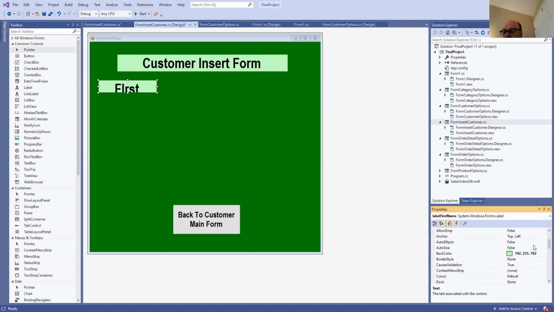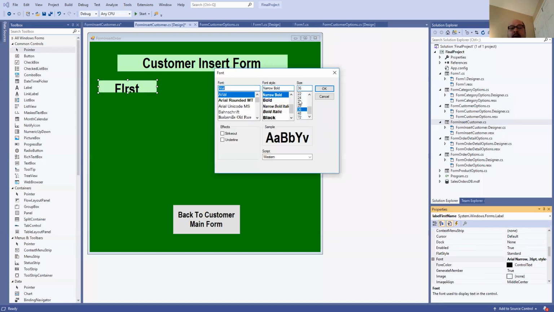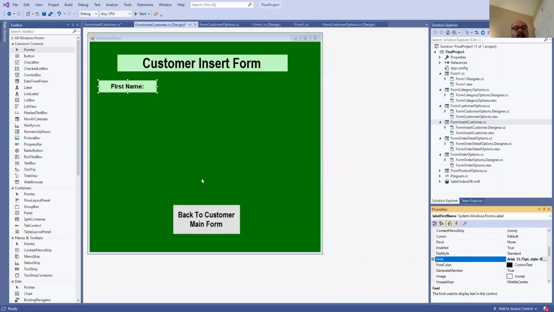And I'm going to change the size so it's something I can work with. I'm going to try, I don't know, about 16 here. And if that's too little or too big, I'll change it right away. So it's there. Oh, 16. I'm going to make it bold. I like using Arial. You may not. That's not bad. So there's my first name.